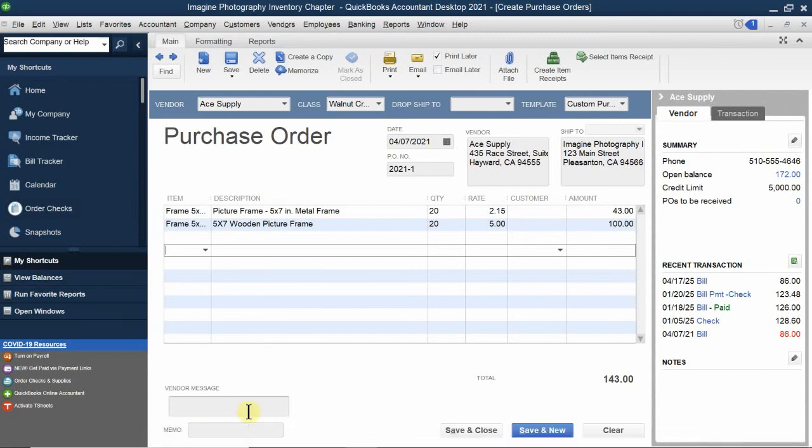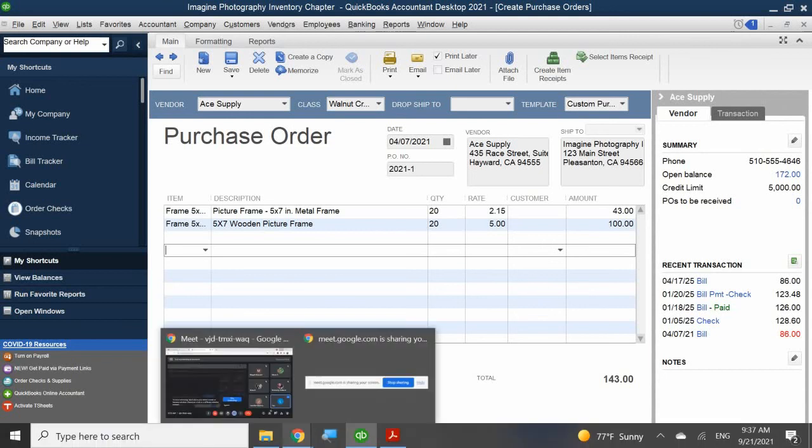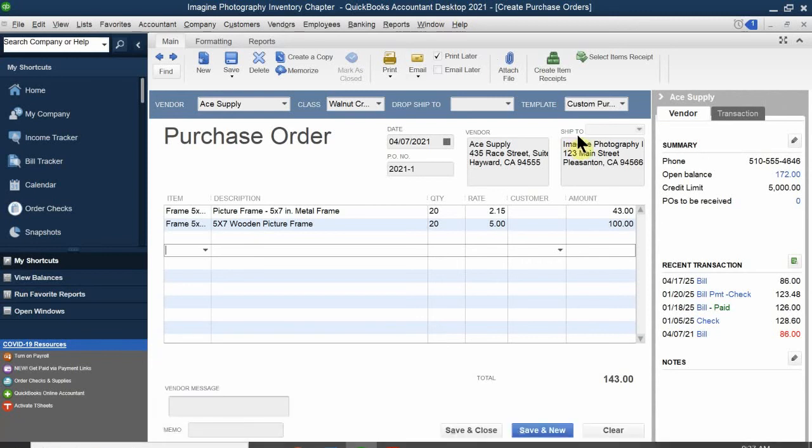If you want to write a message to your vendor, go ahead. If you want to write a memo about what you did, again, a purchase order will not affect anything in regards to bills or anything like that. It will not affect your business because this is going to be considered a non-posting transaction.